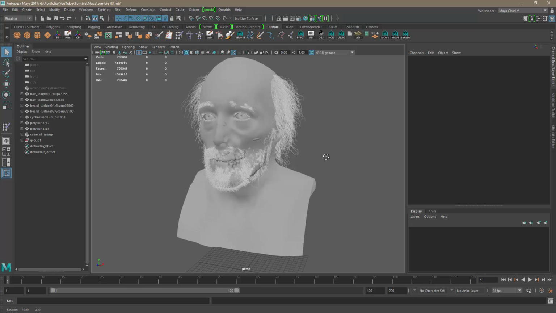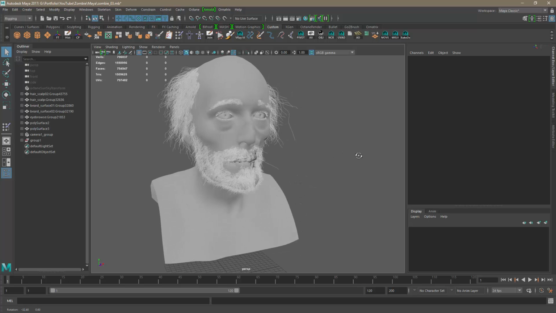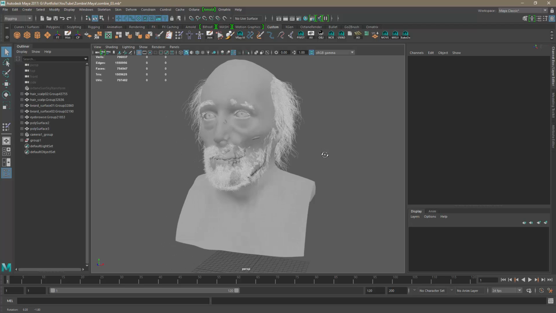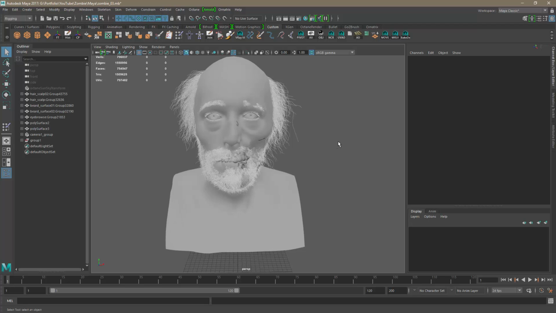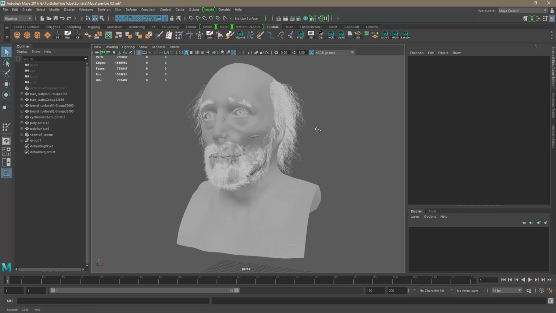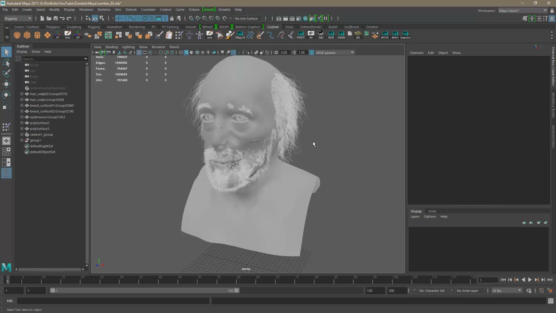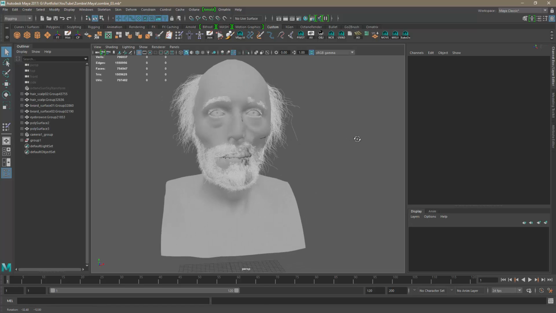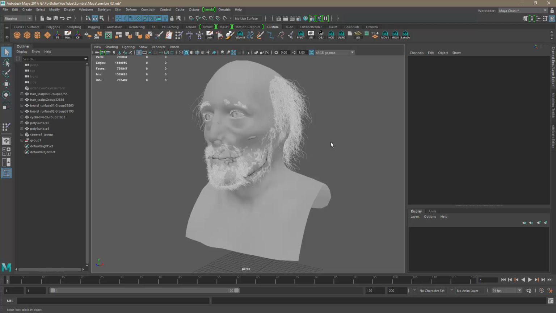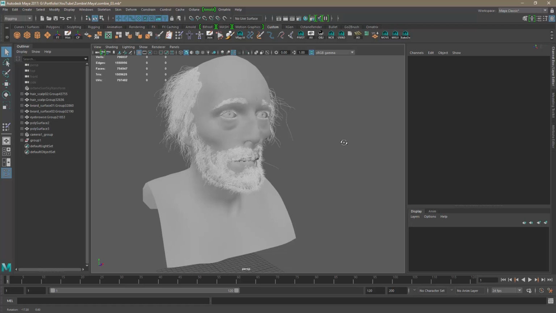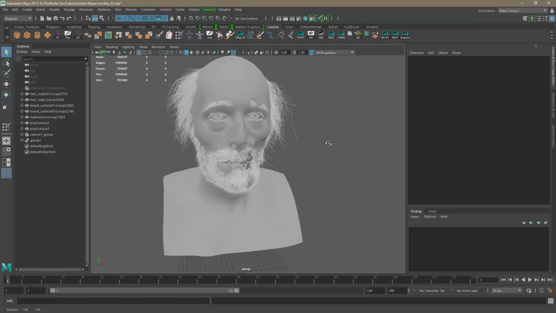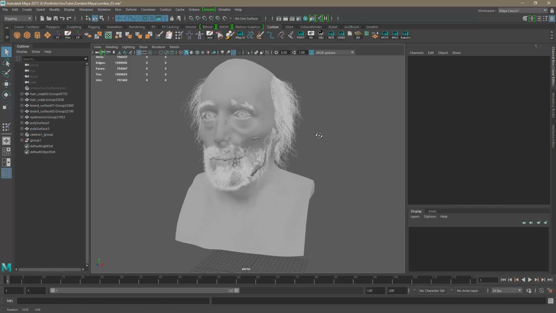Today I'm gonna show you two ways that you can pose your character. One way is gonna be done in Maya, and the second way is gonna be done in ZBrush. I'm gonna try to explain the advantages and disadvantages of both, and then you can decide which one you want to do based on the final result that you want to achieve.